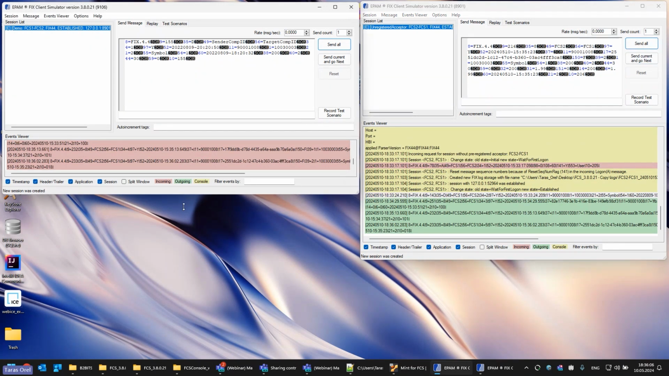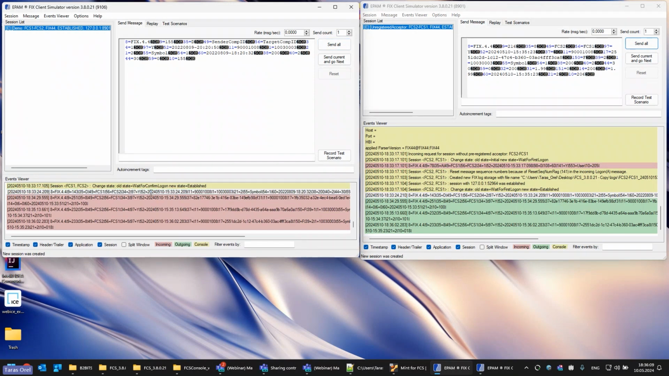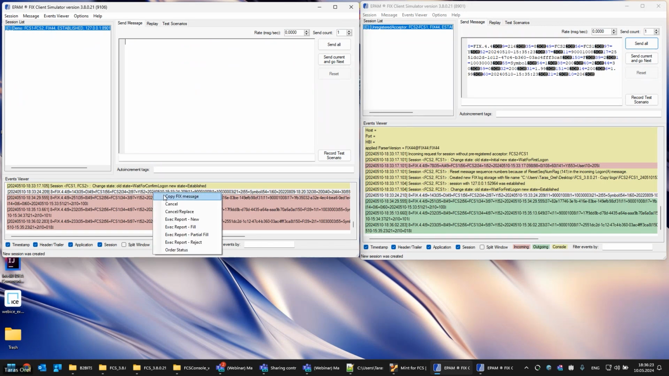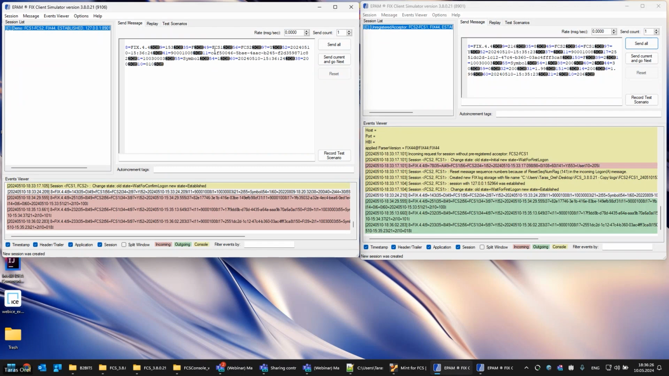From the order sender perspective, in the Fixed Client Simulator 1, I also can click on the order message and choose some option. For example, send cancel request. It will have a new client order ID value, and in original client order ID, it will have the value from the original order.